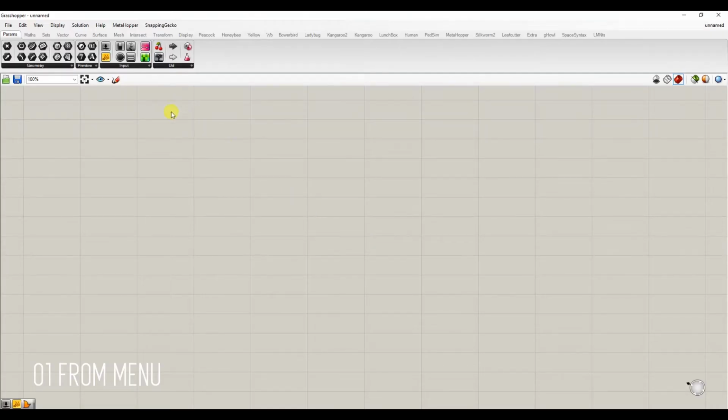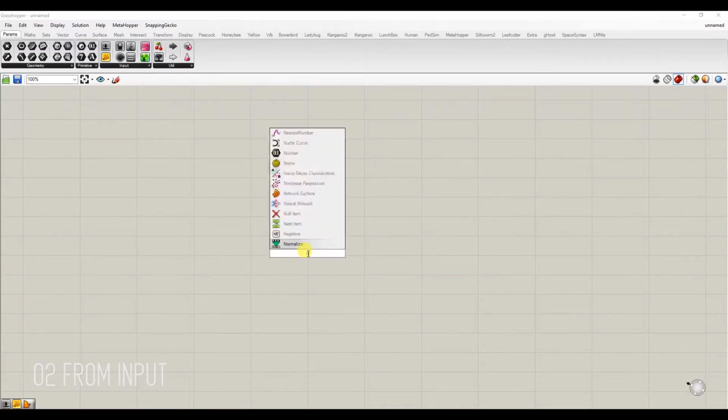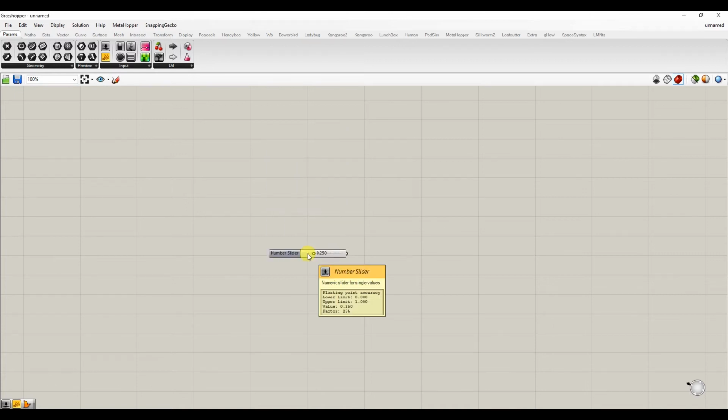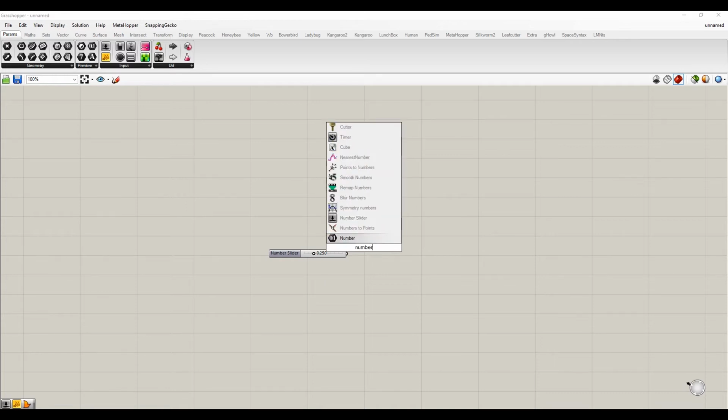For any brand newies out there, start with the Params tab, the Input section, click this icon once, click again on the canvas to drop your slider. Double-clicking brings up the search box, and you can type in number sliders. From Rhino 6 onwards, you can also just hit the spacebar to bring up that search box.